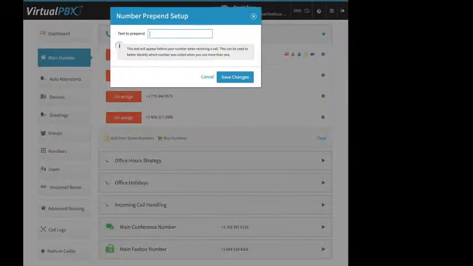Prepend is a VoIP feature. Basically, you can put additional text in front of the caller ID, and this will show up on your users' VoIP phones on the displays, so they have an idea of what the call is about.